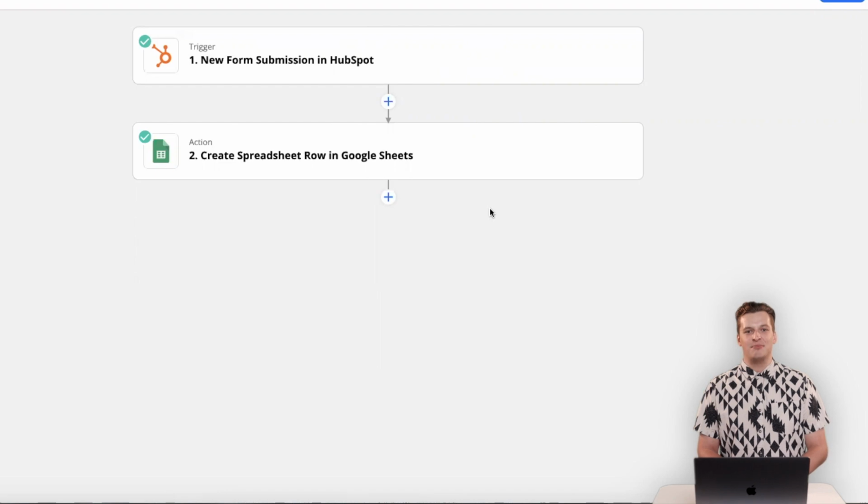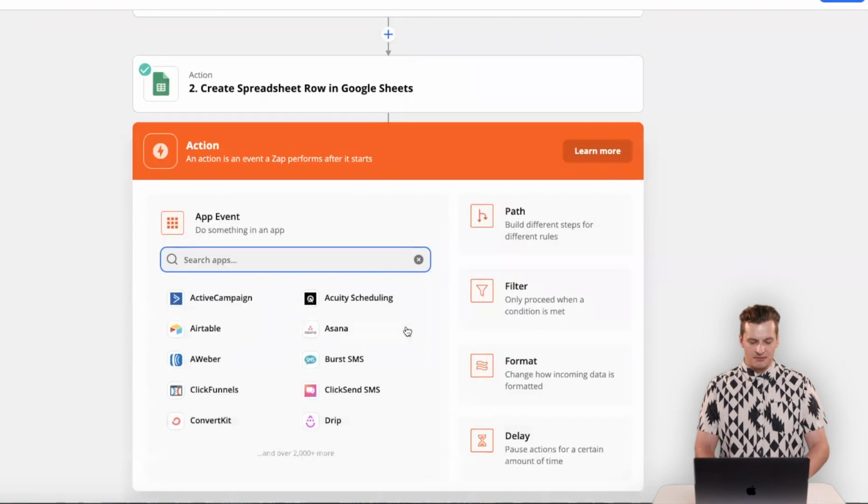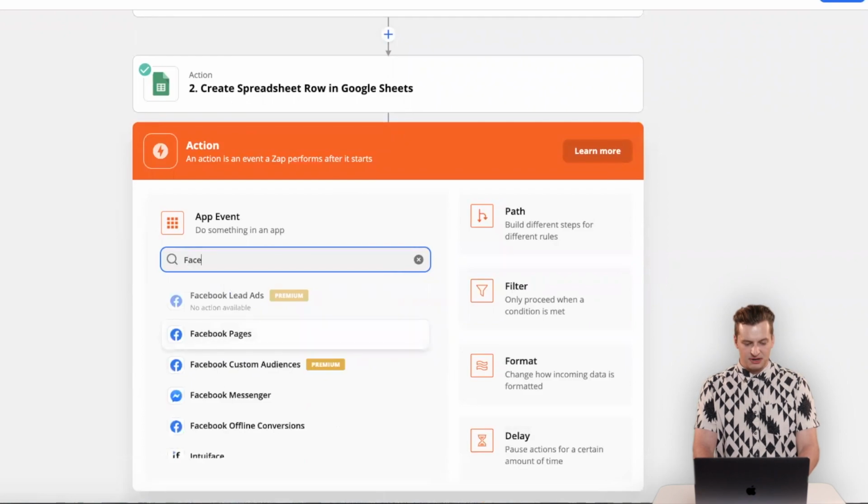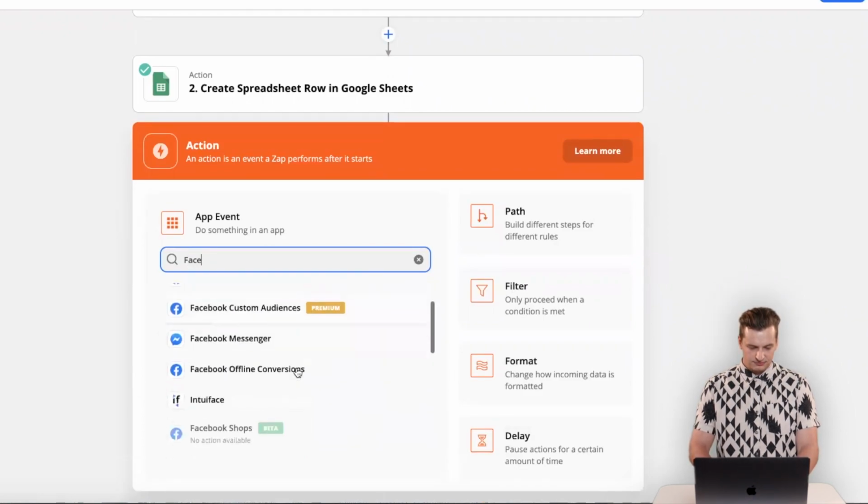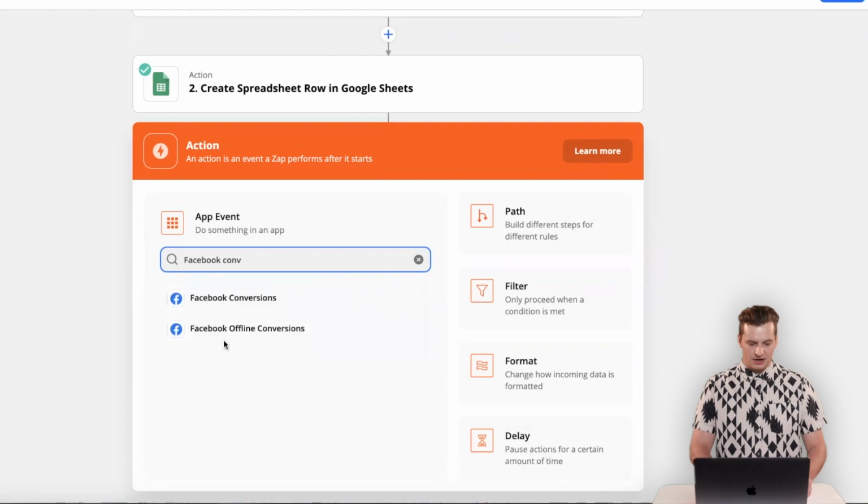Once you click into the zap, you're gonna see where you've connected the lead form into Zapier. What we wanna do is add an additional step. So we're gonna click this little plus button here, and we're gonna type in Facebook Conversions. You're gonna see this one pops up. There's a few different titles there, so make sure you click Facebook Conversions.